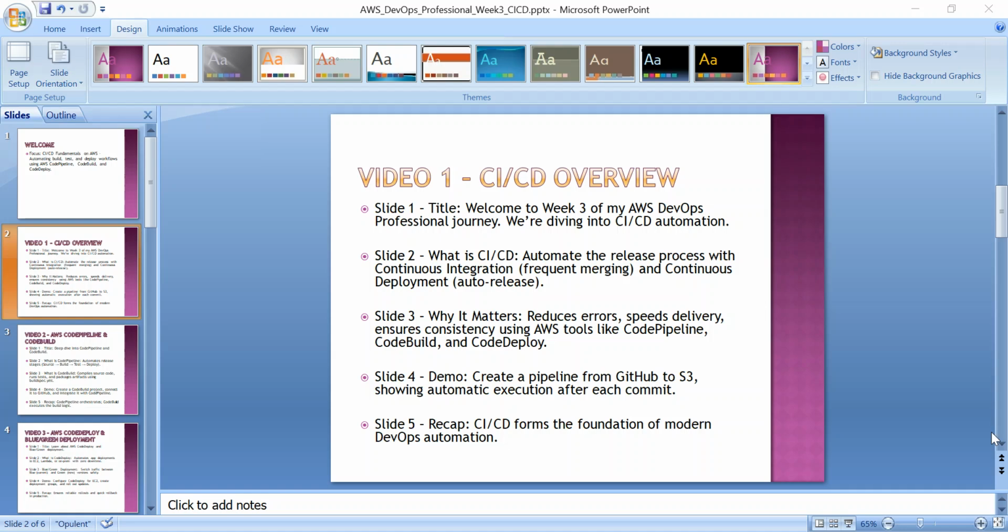Like in DevOps, CI/CD reduces human errors, speeds up delivery and ensures consistency. Also, AWS provides services like CodeCommit, CodeBuild, CodePipeline, and CodeDeploy to achieve this.